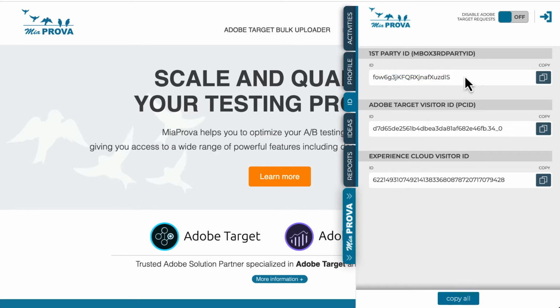So this is an ID that we manage here at the MiaProva side. And it's just pushed to Adobe Target based off of any identifier that your organization may use. It could be an internal identifier, it could be an extra second party or third party. And what Adobe does is this is a powerful feature to allow cross-device test coordination and also the ability to upload data based off of this particular ID.